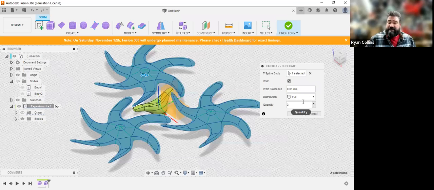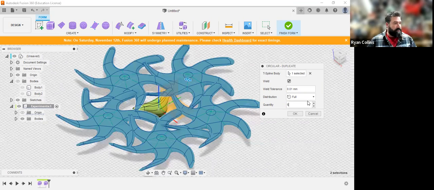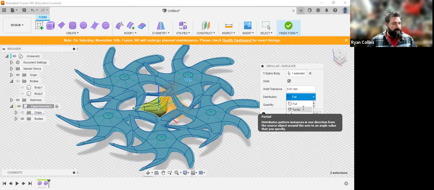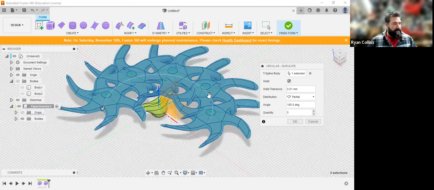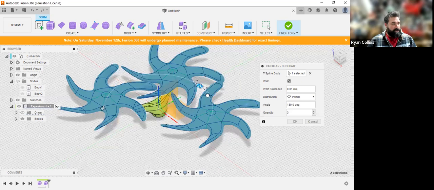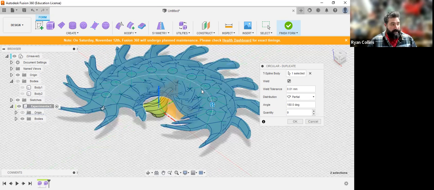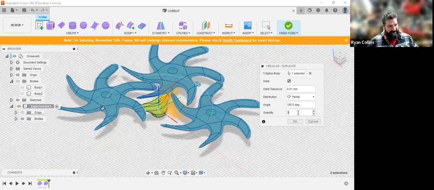And this is essentially your circle pattern tool. I can create more. I can create 5 of them. They're all intersecting. That's fine. You can do partial, meaning only over a radius. Use a slider to make more or less. That's so many. We'll just stick with 3. And you just play around with that. But that's how you can make multiples.